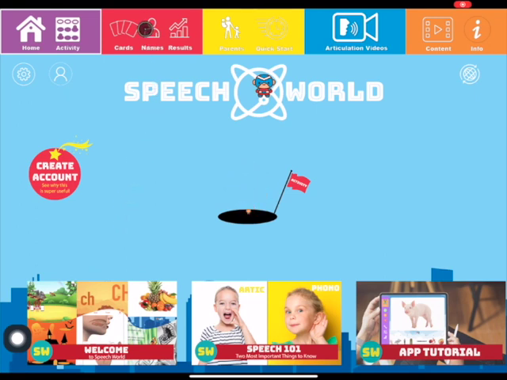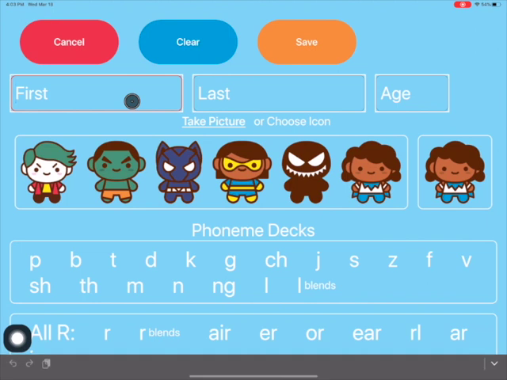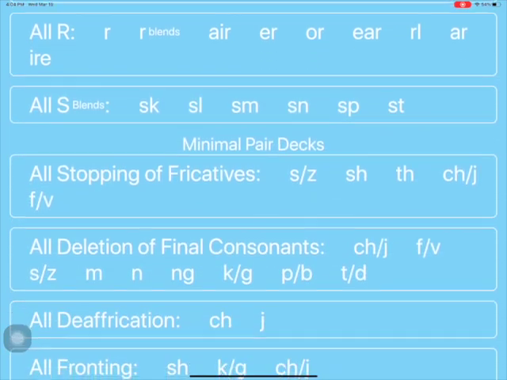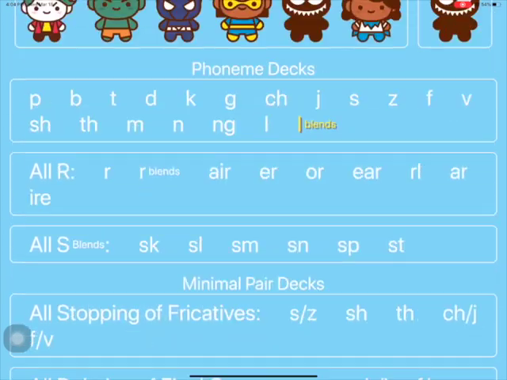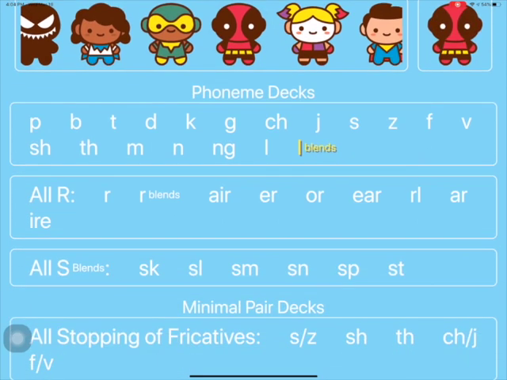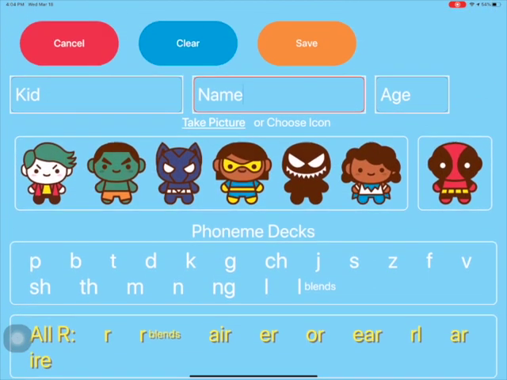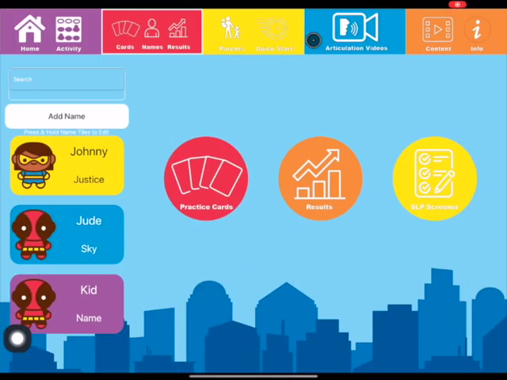So let's go over here to the cards, names, and results section. And here is where you can add names and start practice card drill sessions. In order to add a name, you just go here and you can type in a kid's name. And then here you can scroll down. You see we have minimal pairs decks, regular phoneme decks, lots to choose from. And then here a kid can select a character that they want, and then you can select decks with which to work, or minimal pairs, all sorts of stuff. And then once you're done, you just go over to save and you'll see that it was added.